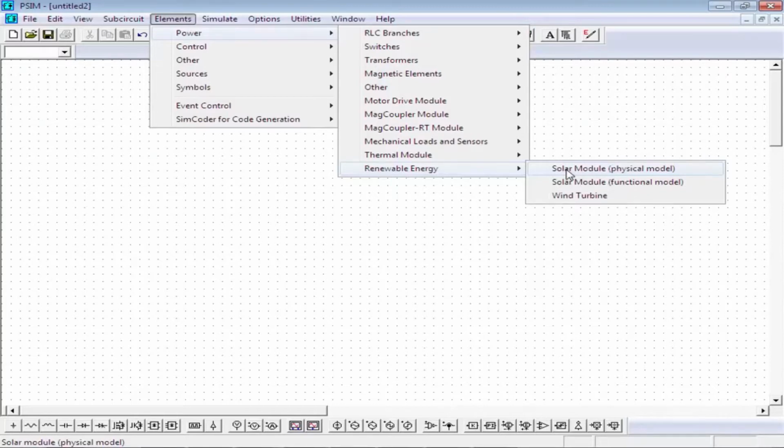have to input the environmental conditions like the temperature and the irradiance. However, the functional module, which is shown here, works on standard testing conditions. It assumes that you just put in the open circuit voltage values and some other values, and you get the result for the standard testing conditions of 1000 watts per meter square and 25 degrees centigrade temperature. And then there is a wind turbine.